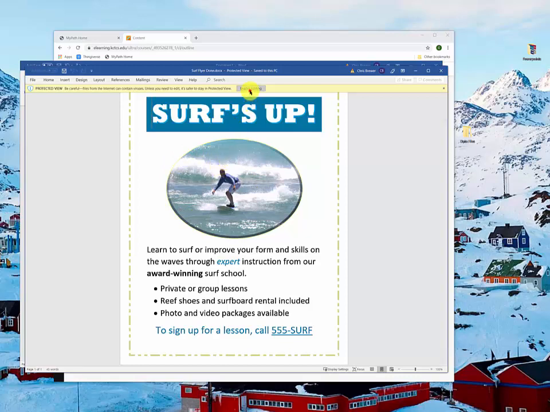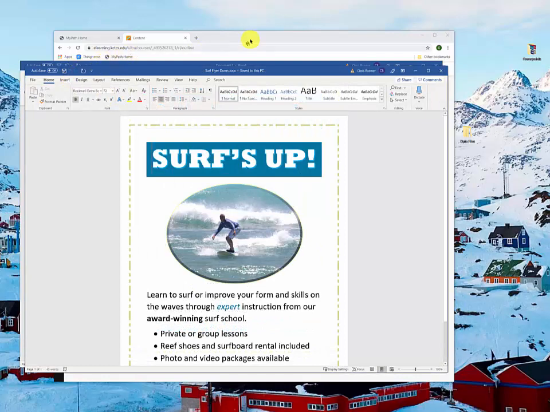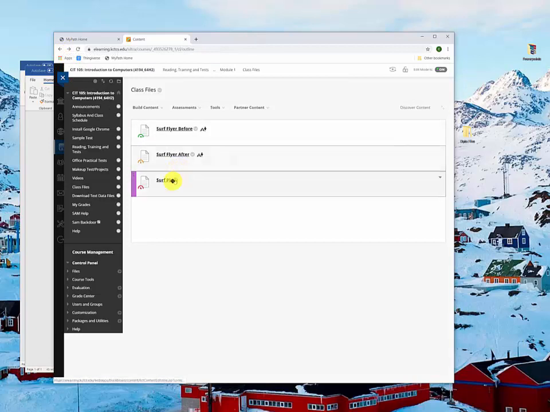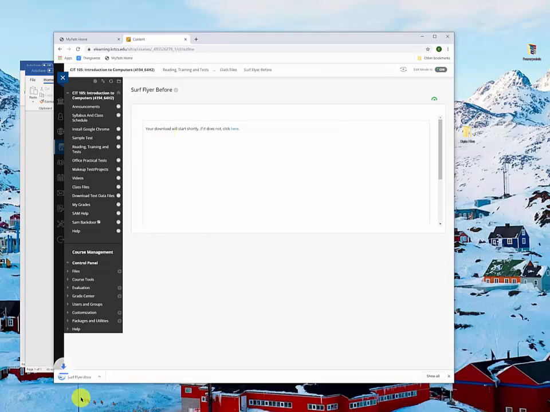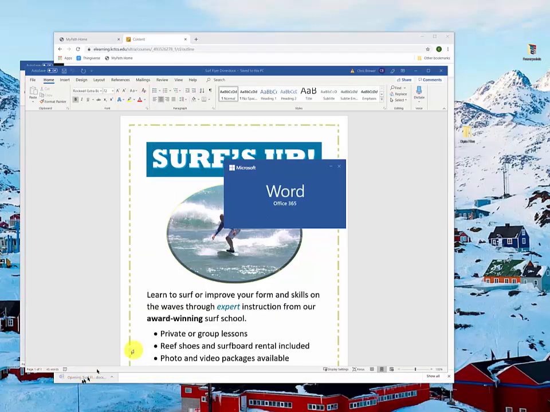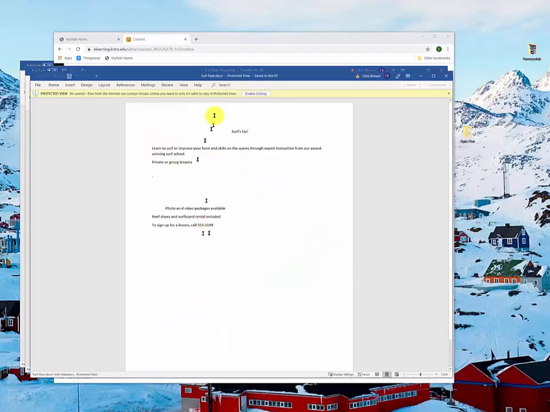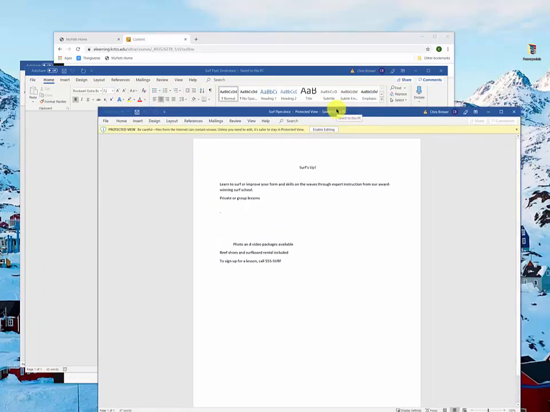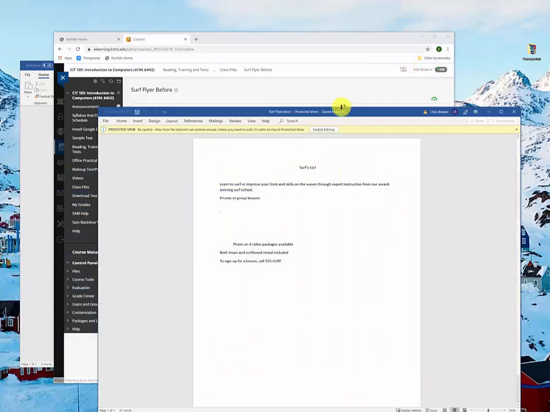Okay, so what I've done, we'll go back to Blackboard. What I've done is I've created these documents, this surf flyer, before. I've already created the typing for us. You see here's all the font, and it matches with all the font here. It's just I've done the typing, so when we're doing this, we don't have to do the typing. All right. So let me minimize this. I'll bring it back in a minute.